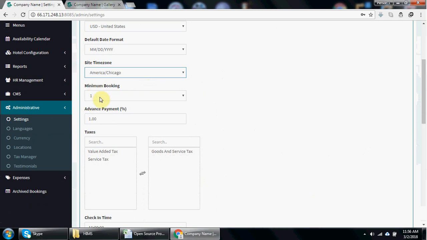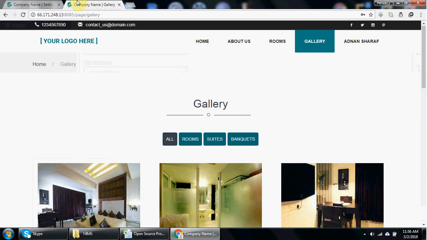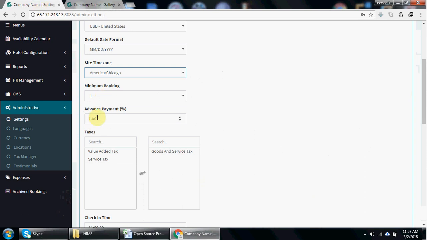The minimum booking can be set as the minimum number of rooms a user can book, so I set it to 1. Advance payment: we have seen that when a user books a room from the website, it encourages people that if they want to pay in advance, we'll give them like a 1% discount. So you can put it from here. If we don't want to give this feature to the user, we can put 0 here. But in case you want to give some advance discount to the user, we can set it here.